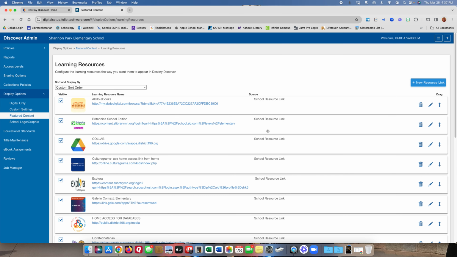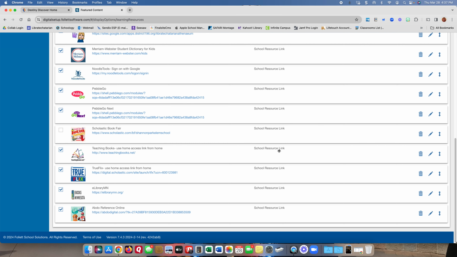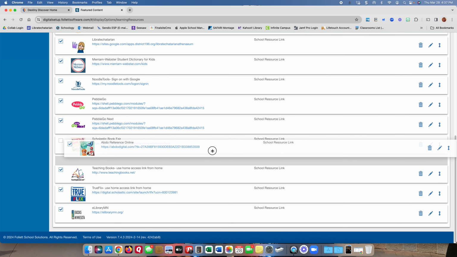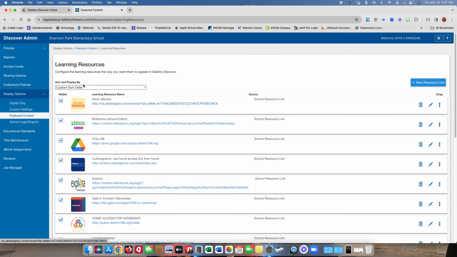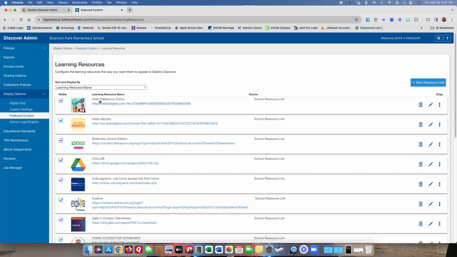Now, because my options right now are in sort and display by custom sort order, it did show up at the bottom because when I add a new link, it automatically goes to the bottom. I can click and drag it up, or I can change my order to learning resource name, alphabetical list, and now it is at the top. And I want it up there at the top so that it is quick and easy for my students and staff to find it since it is my newest tool.